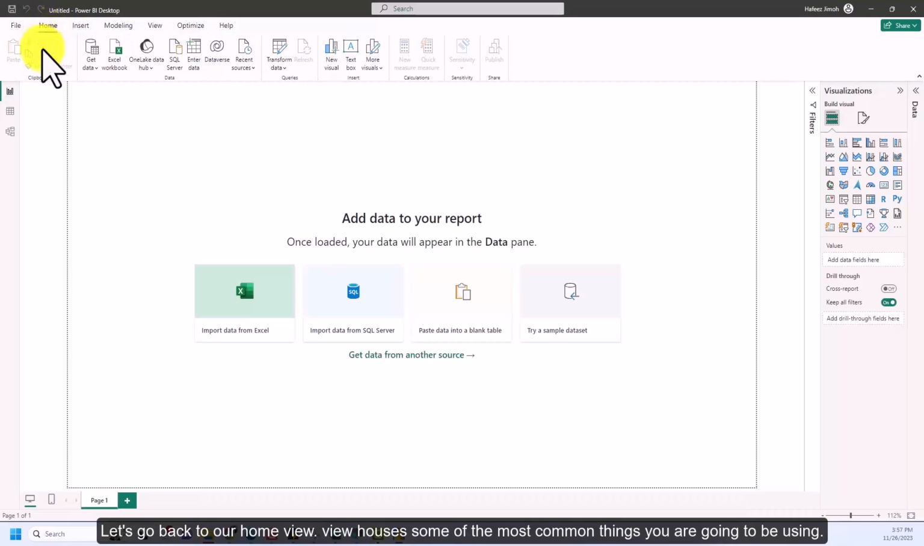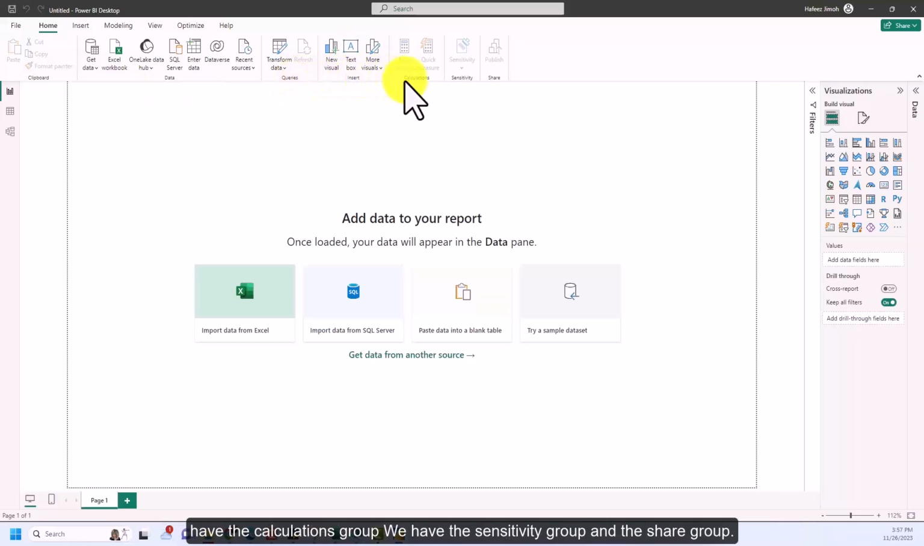Let's go back to our home view. Home houses some of the most common things you are going to be using. You can find many of the things in home elsewhere in some other places in the Power BI desktop. In the home view, we have the data group, we have the queries group, we have the insert group, we have the calculations group, we have the sensitivity group and the share group.